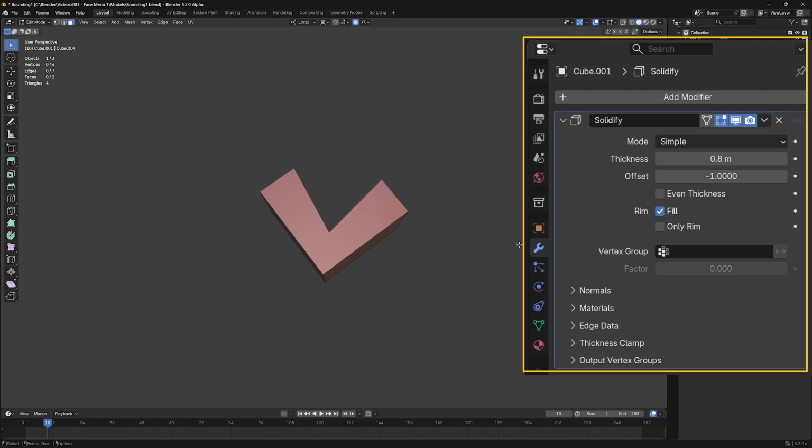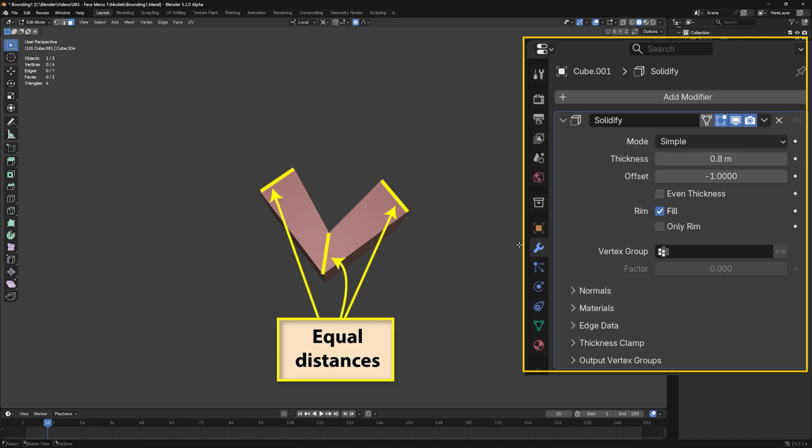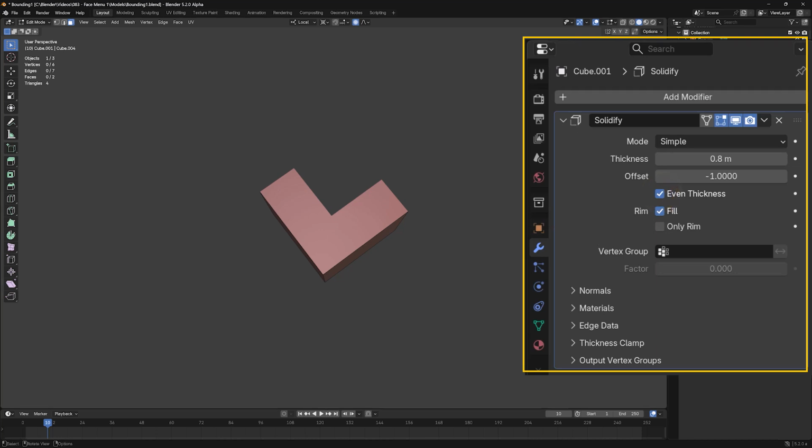So, in our object, although the new vertices are an equal distance from the old original ones, we don't get the uniform thickness we want. But, if we check Even Thickness, Blender ensures that the thickness is constant.